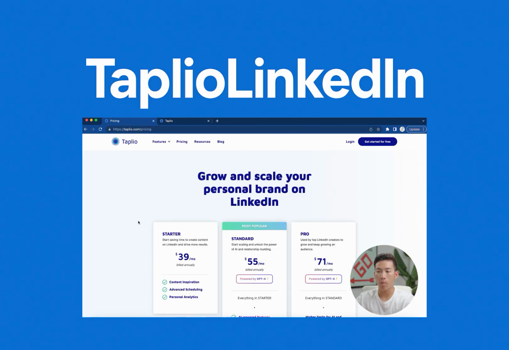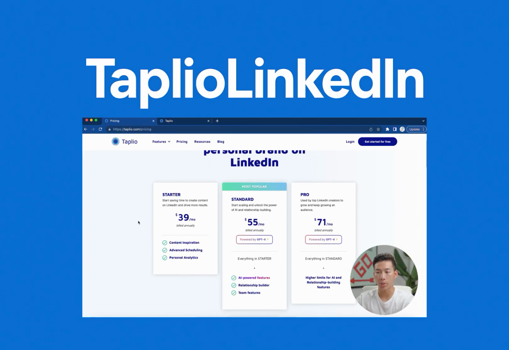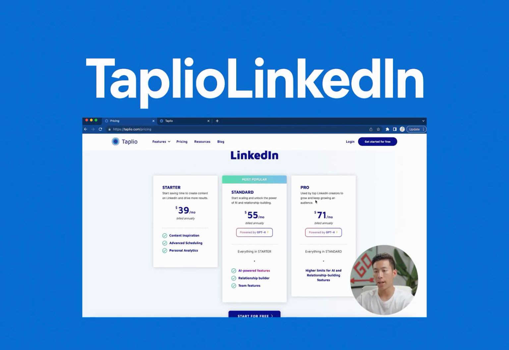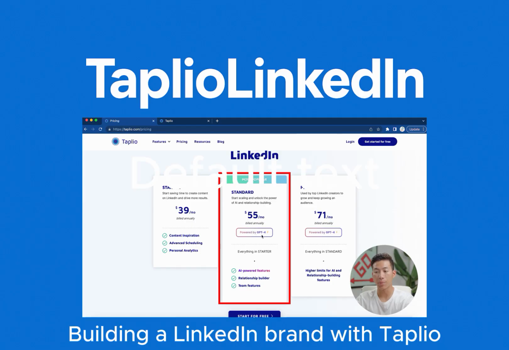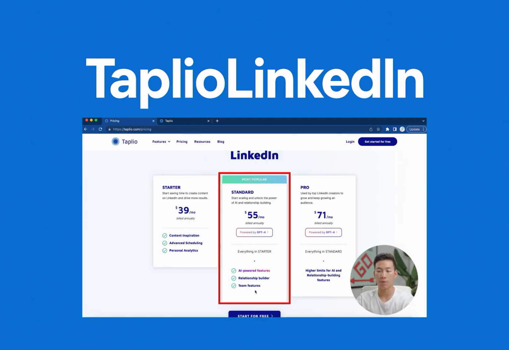And if I go over to their pricing, you can see that they have 3 different plans: the starter, standard, and the pro. So all 3 of these are billed annually, and you'll see that the starter is $39 per month. And with this, you have access to content inspiration, advanced scheduling, and personal analytics. And then they also have the standard plan, which is $55 per month. And this is what I actually recommend you use because it is powered by ChatGPT 4 and you get access to relationship builders and the team features as well.